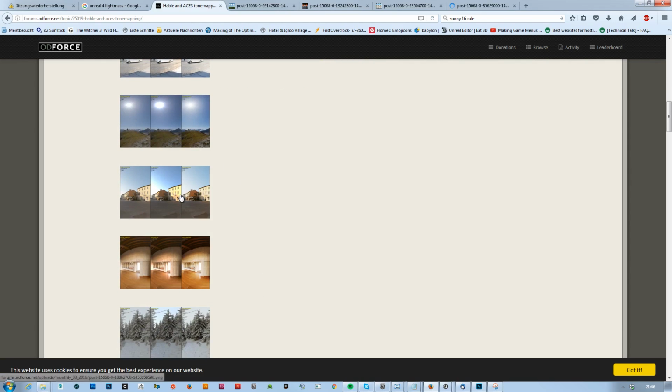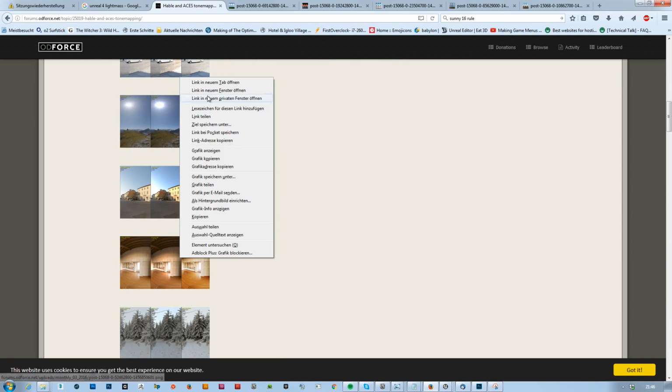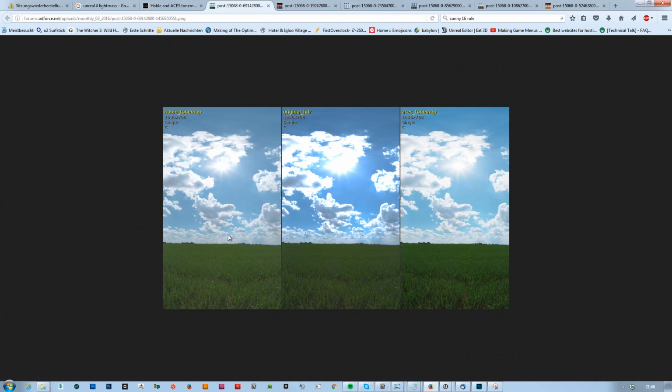Here are a couple of example images, and it's really interesting. On the left image, you can see the Hable tone mapper. This is what Uncharted uses. In the center, we have the original HDR. That might actually be the one that Unreal uses by default. And on the right, we have the ACES tone mapper. You can see how each of those tone mappers does different things to the image. Honestly, personally, I think the Hable tone mapper looks the best out of these three.